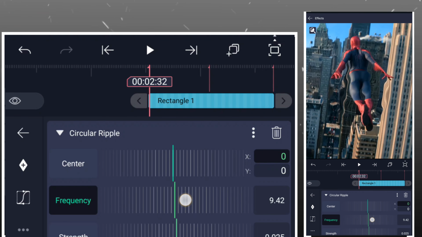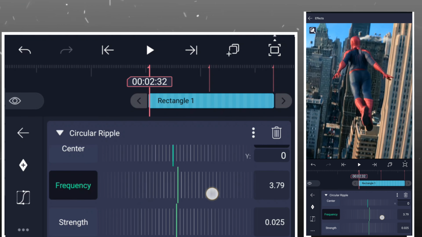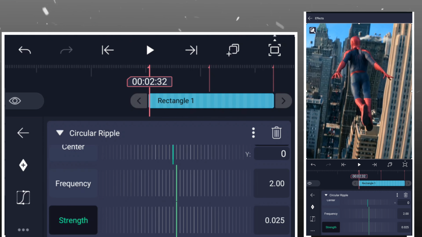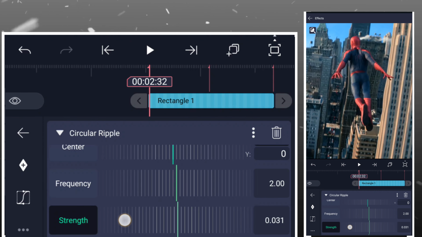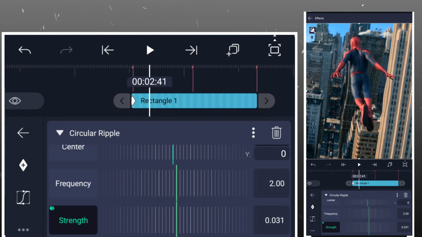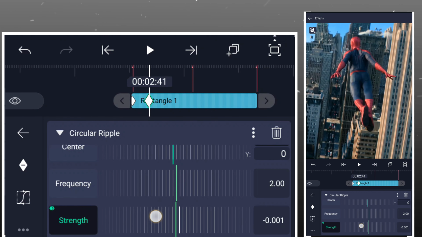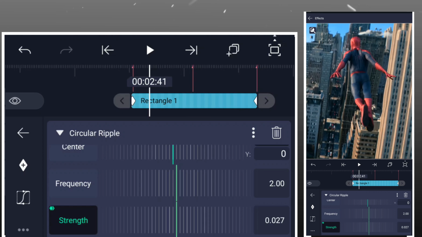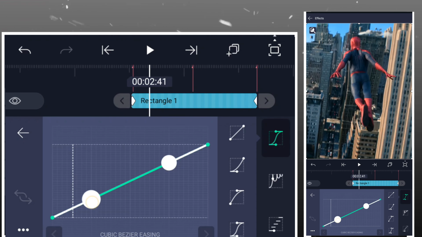Set frequency 2. Go to Strength. Set to Keyframes for first keyframe. Do strength 0.031. And for second keyframe, do it 0.000 and set that keyframe at last. Now go to Graph and do same as I do.